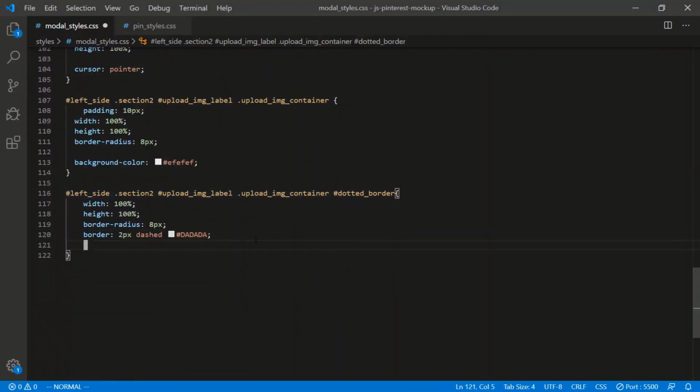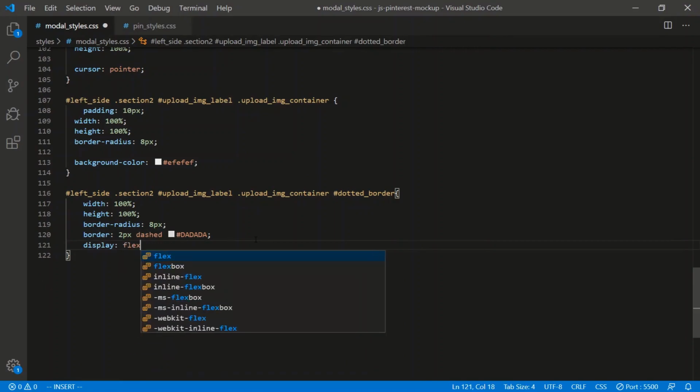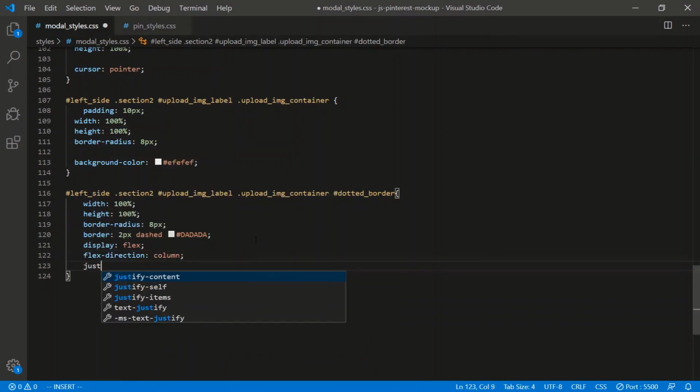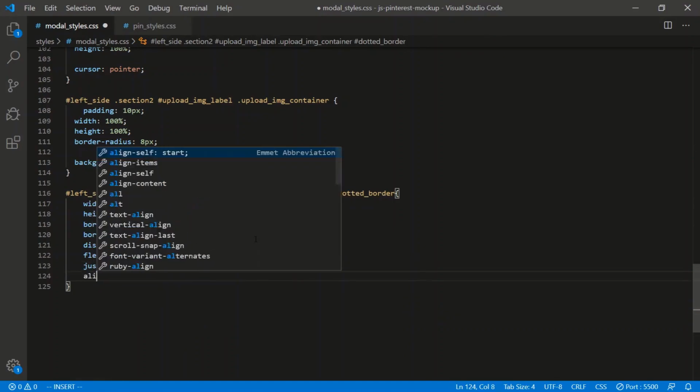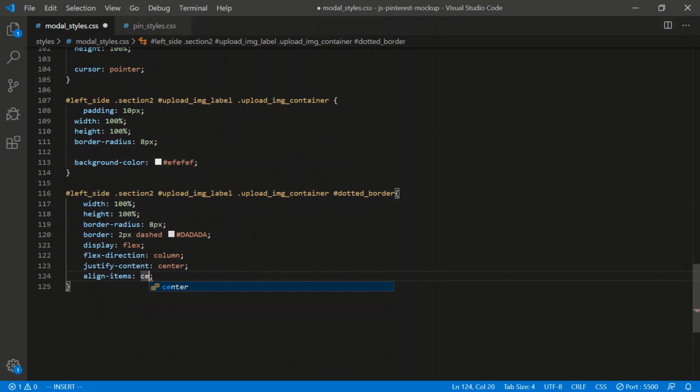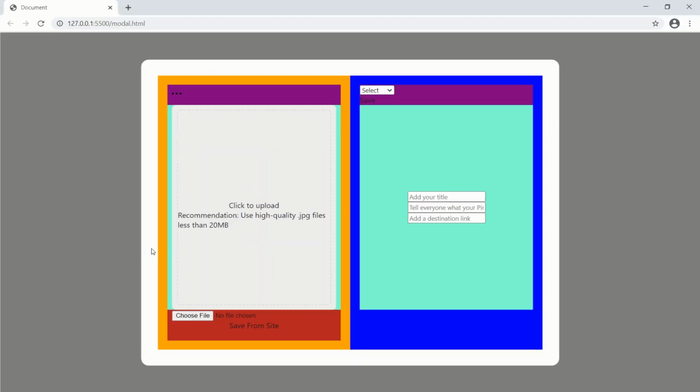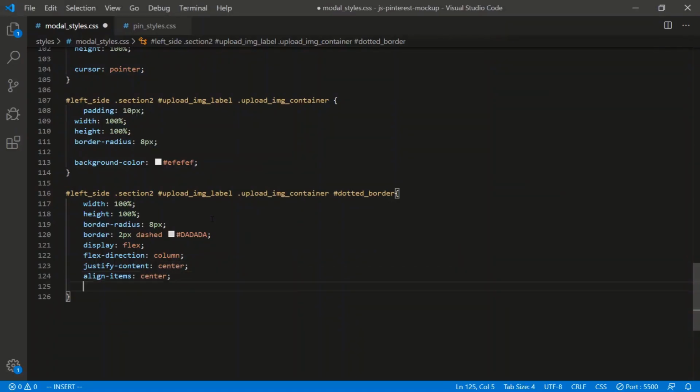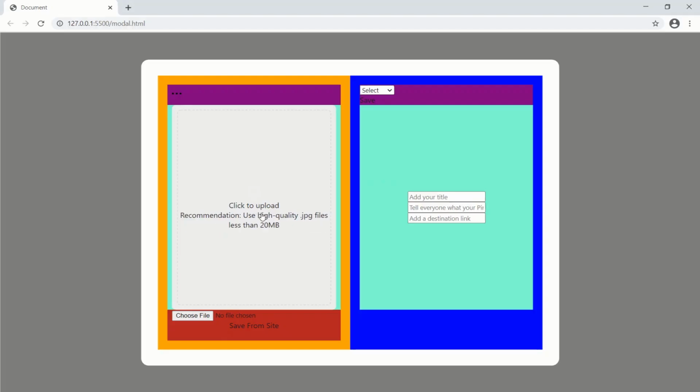Dotted border. Let's do display flex. We'll do a flex direction of column. We'll do justify center. Do we need justify center? Yeah, I think we do. Align center. And this text needs to be centered as well. Align center. Good.